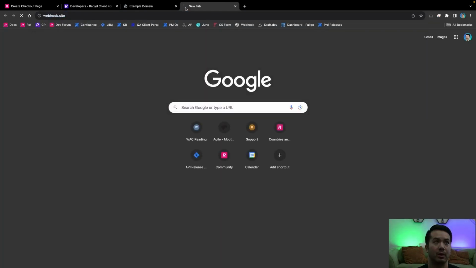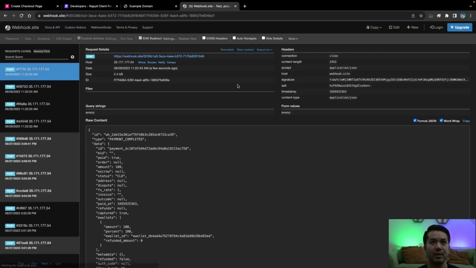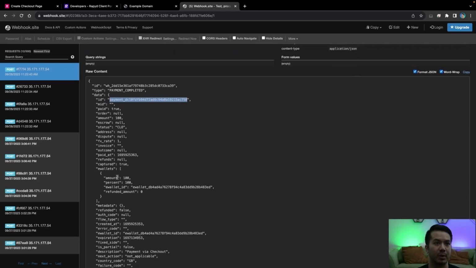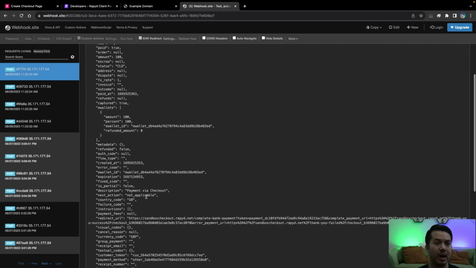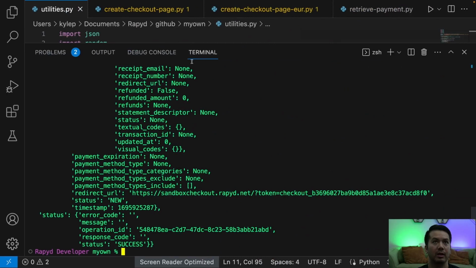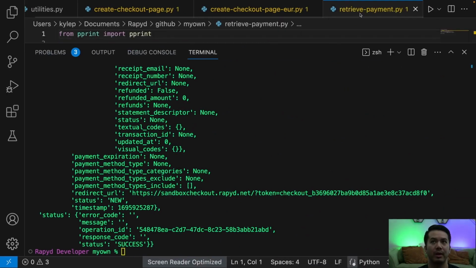Let's take a look at some of the webhooks. I'll go ahead and copy this. So I believe this should be the payment that has gone through. This is just a test webhook site. And if I grab this payment ID, I believe, now it just shows payment completed. There's the 100 amount. And I can go ahead and go over to retrieve payment.